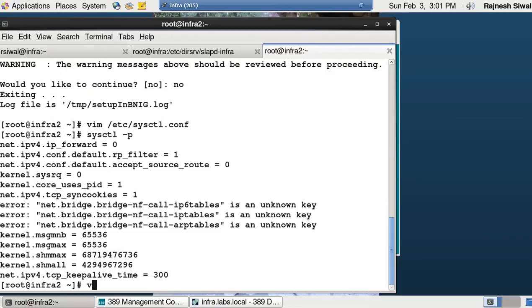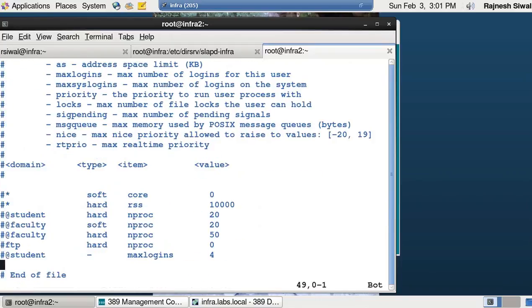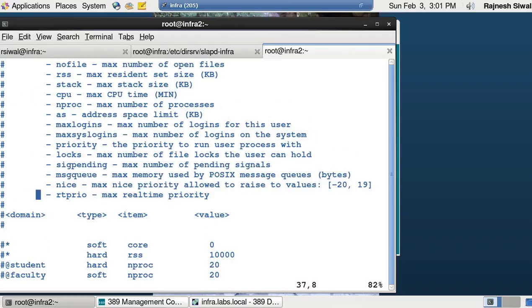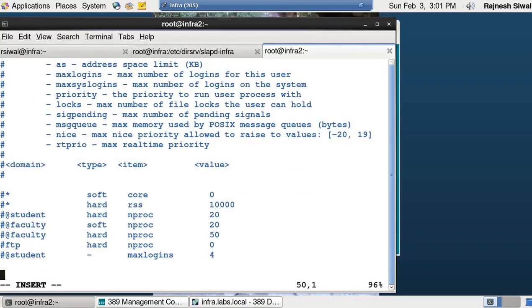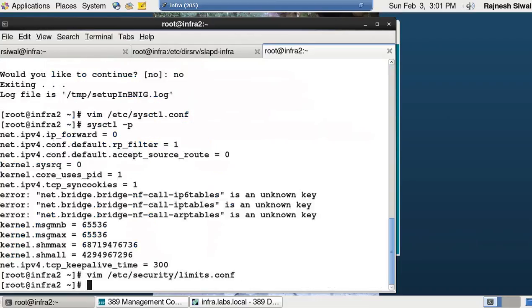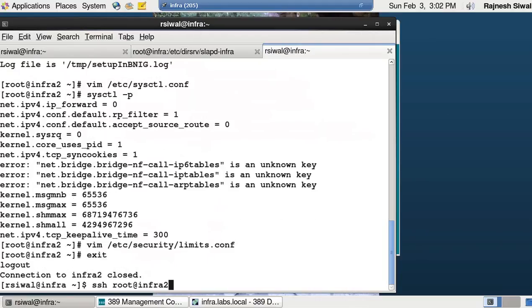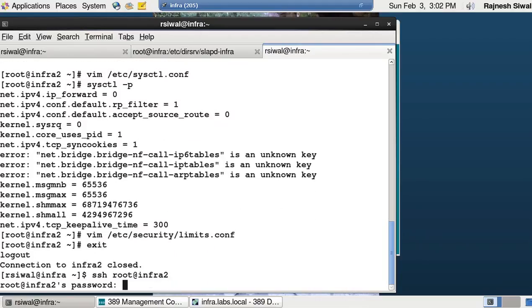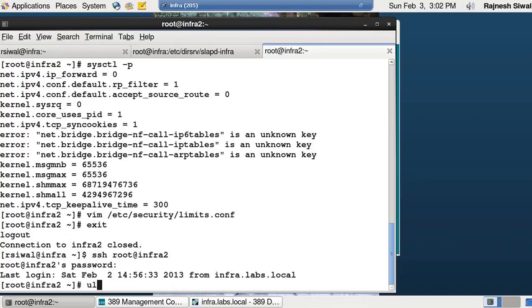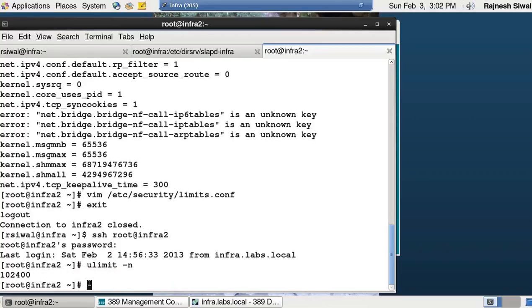The other part was file descriptors, /etc/security/limits.conf. So shift G, it's nofile, the maximum number of files that can be opened. So for any user, type any nofile 102400, and I save it and quit. I log into the server once again. ulimit -n, it's now 102400.